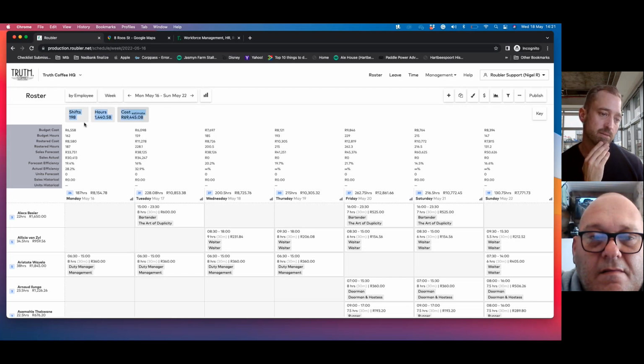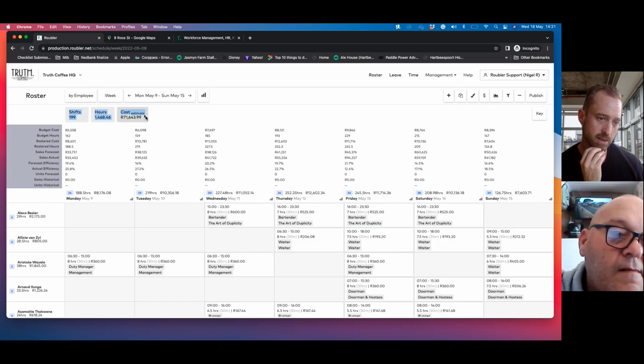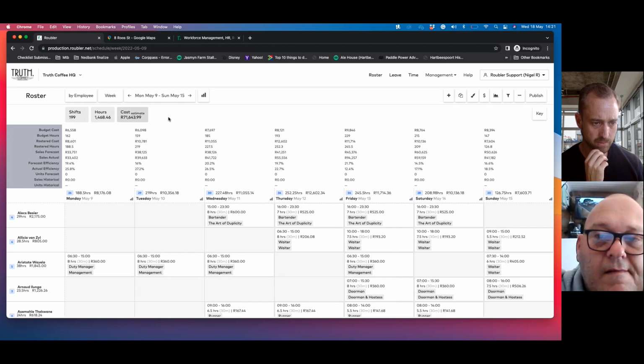He's got this week shifts 198, hours 1,440, and cost is that. If we look at last week, there's his cost estimate there. He doesn't have his efficiency breakdown here. I don't know why, but maybe it's because he hasn't put his forecast in or something.